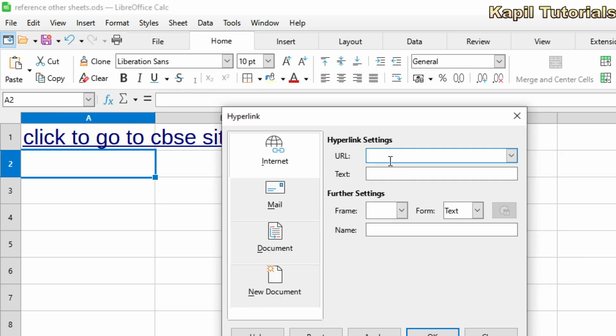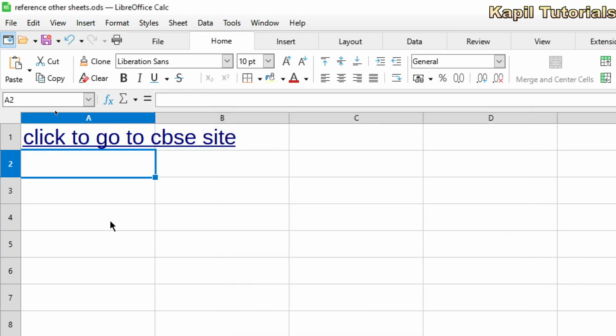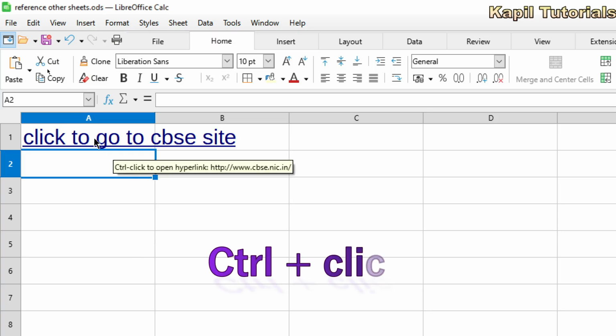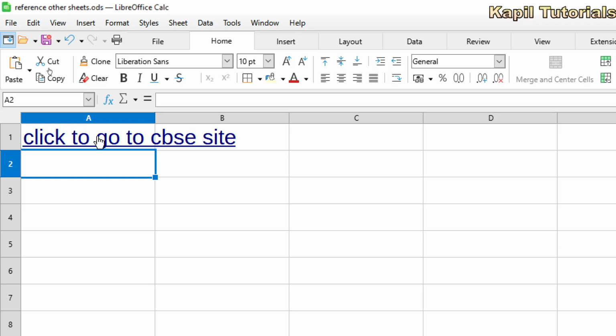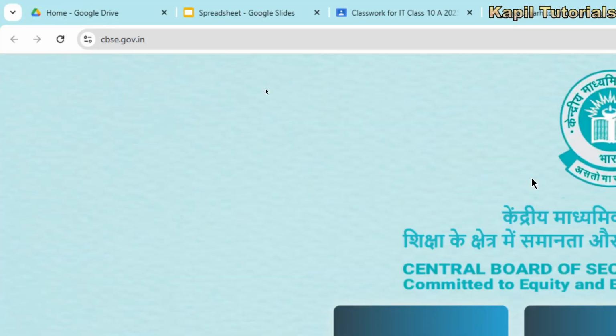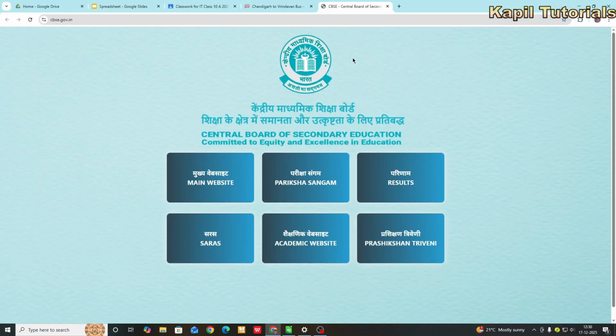But firstly, I have to check whether my hyperlink is working or not. So I'll hold the Ctrl key on the keyboard, and you can see it already says Ctrl+click to open hyperlink. I'll click it, and you can see the website is directly being opened. That means my hyperlink is working.